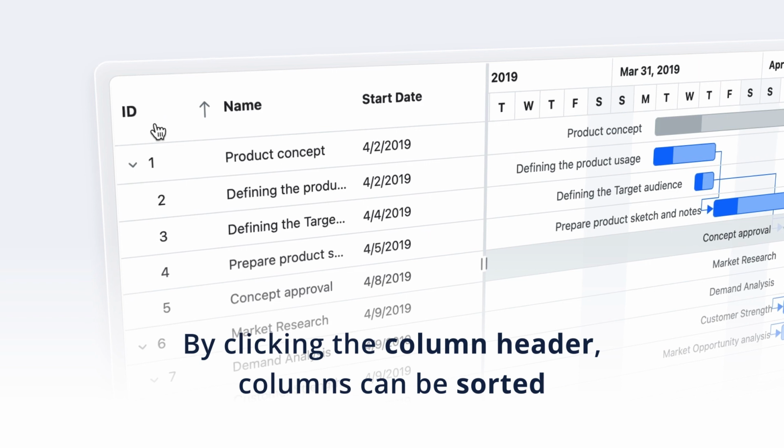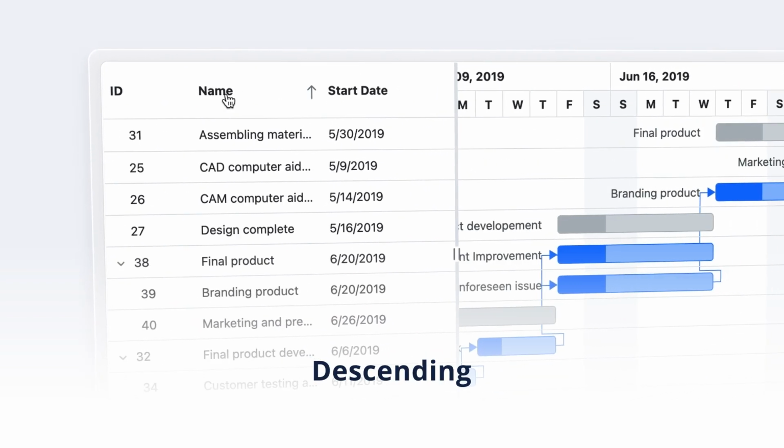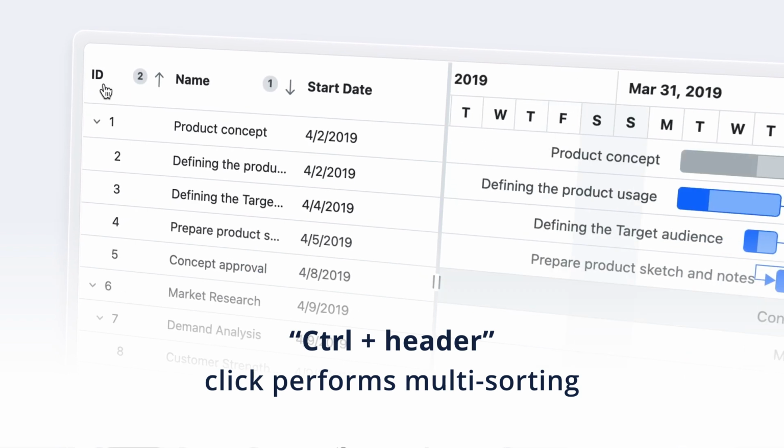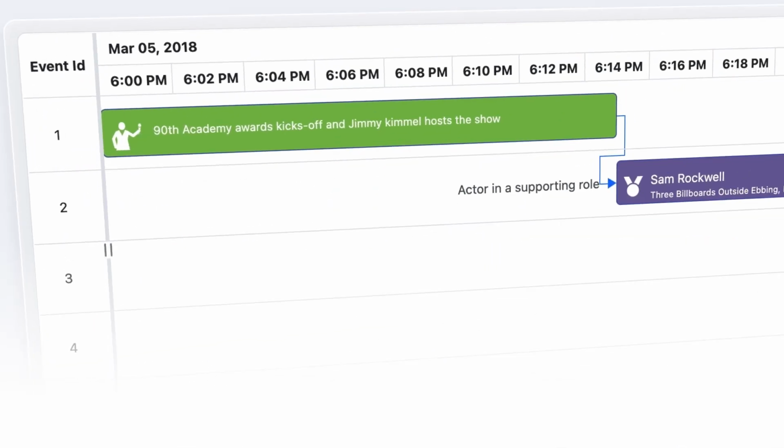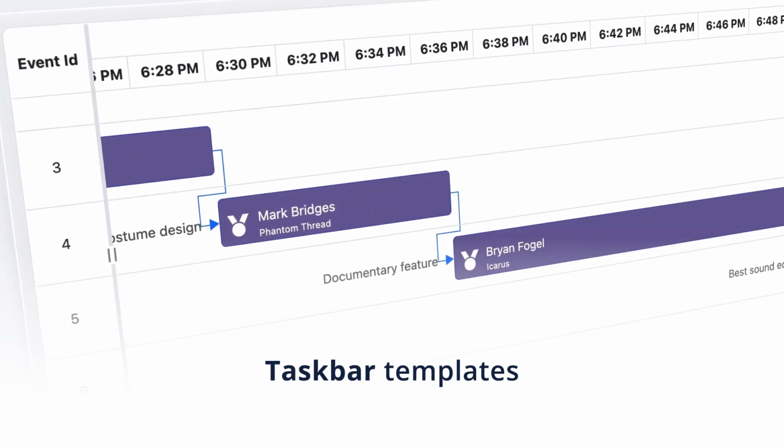By clicking the column header, columns can be sorted in either ascending or descending order. A Control plus header click performs multi-sorting. The appearance and style of a taskbar can be customized using templates.